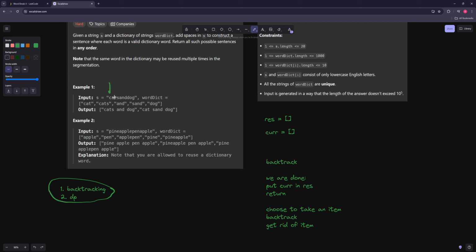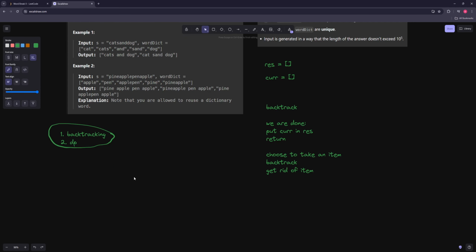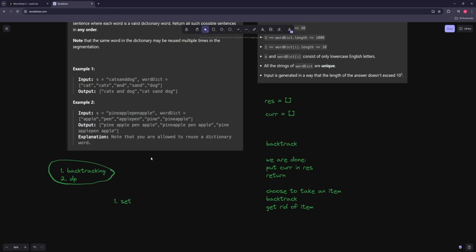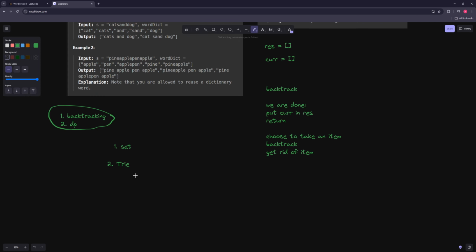And then in order to split, we have to check if the word's valid. So let's say we want to split like this. We have to check, is cats in our word dictionary? And there's one of two efficient ways to do that. There's either a set, so we can take our words and turn them into a set, and then when we have a word, we can efficiently check if it's in our set. Or a trie, and I'll briefly talk about why a trie would be better in some cases. In this case, I don't think a trie adds much.